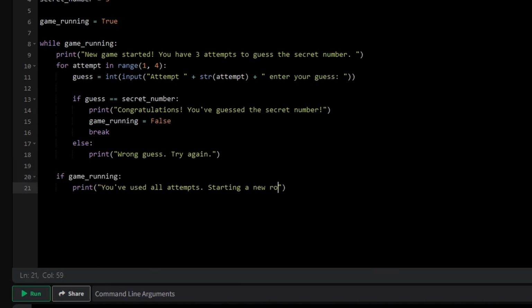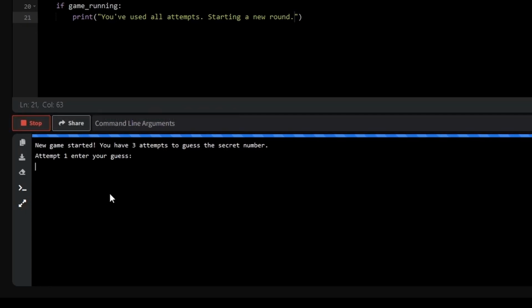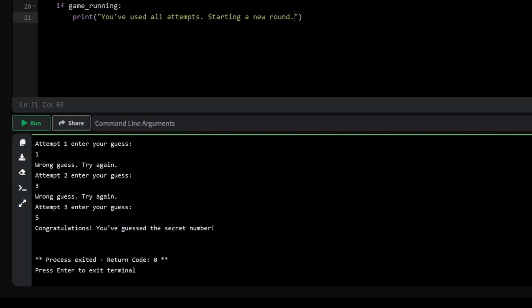Did you notice how we used break in the for loop to stop further guesses once the player guessed correctly? This is a handy way to exit the loop early, and we'll dive deeper into how break, continue, and pass work in the next section. Just like how we used if statements in our previous video to guide the flow of the program, now we're combining loops with conditionals to create a more interactive and engaging experience.